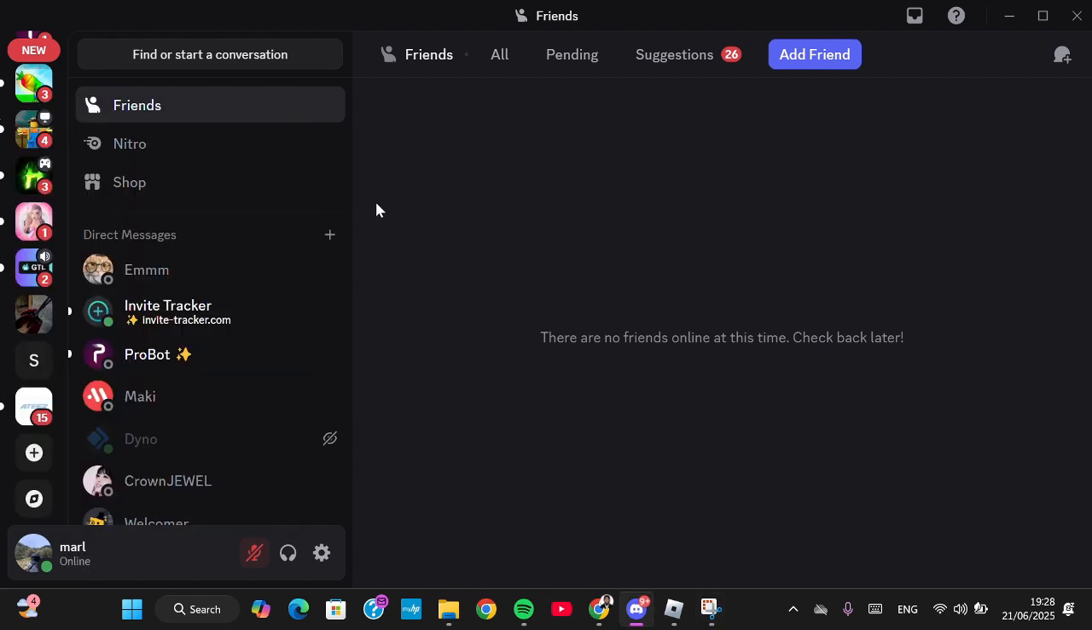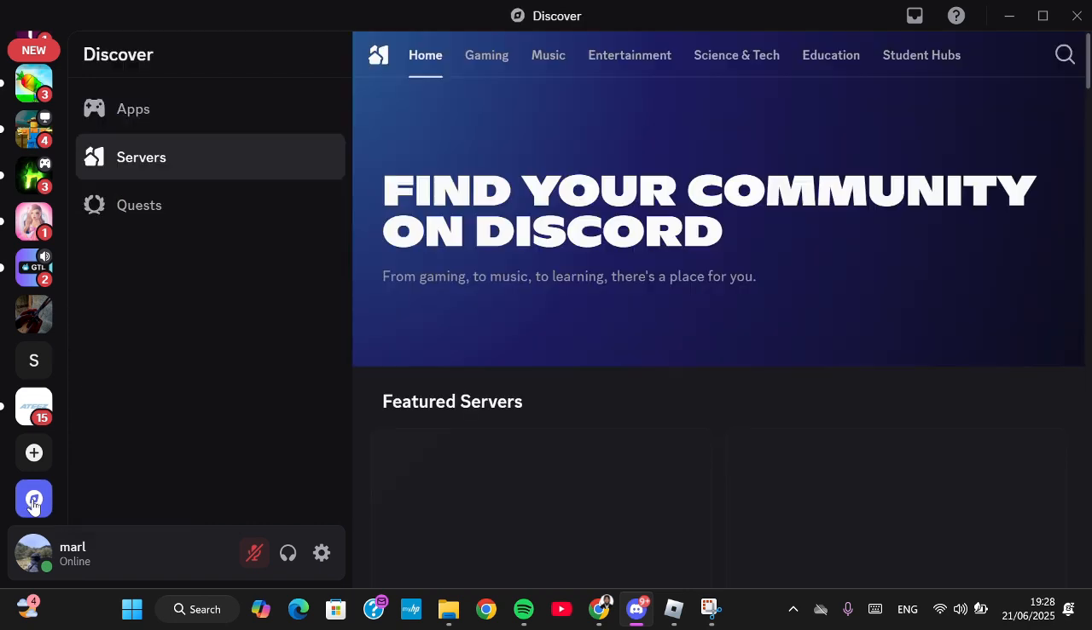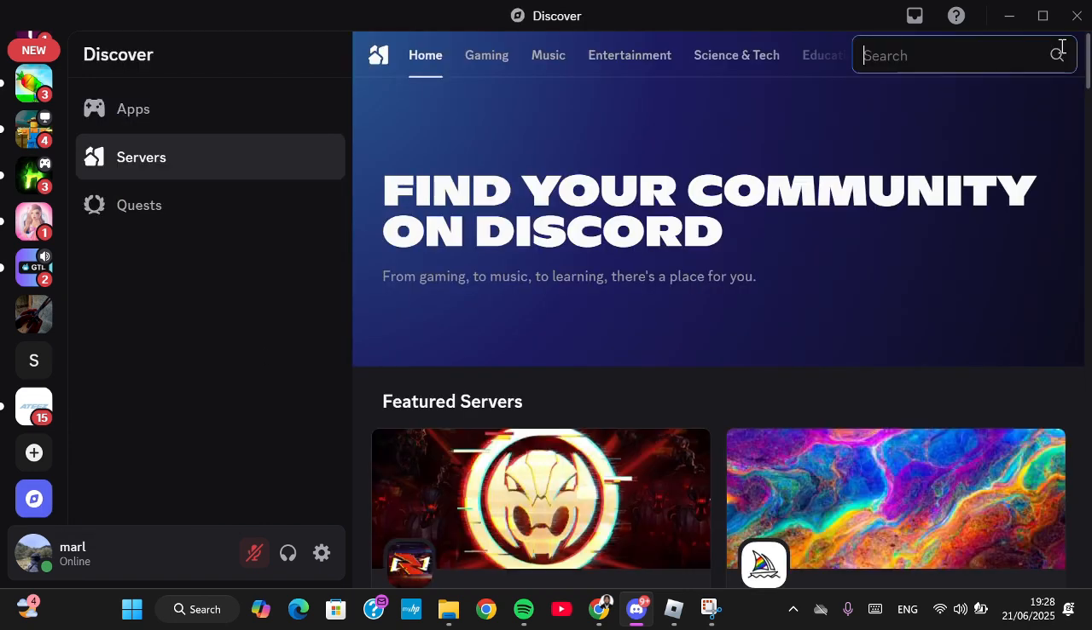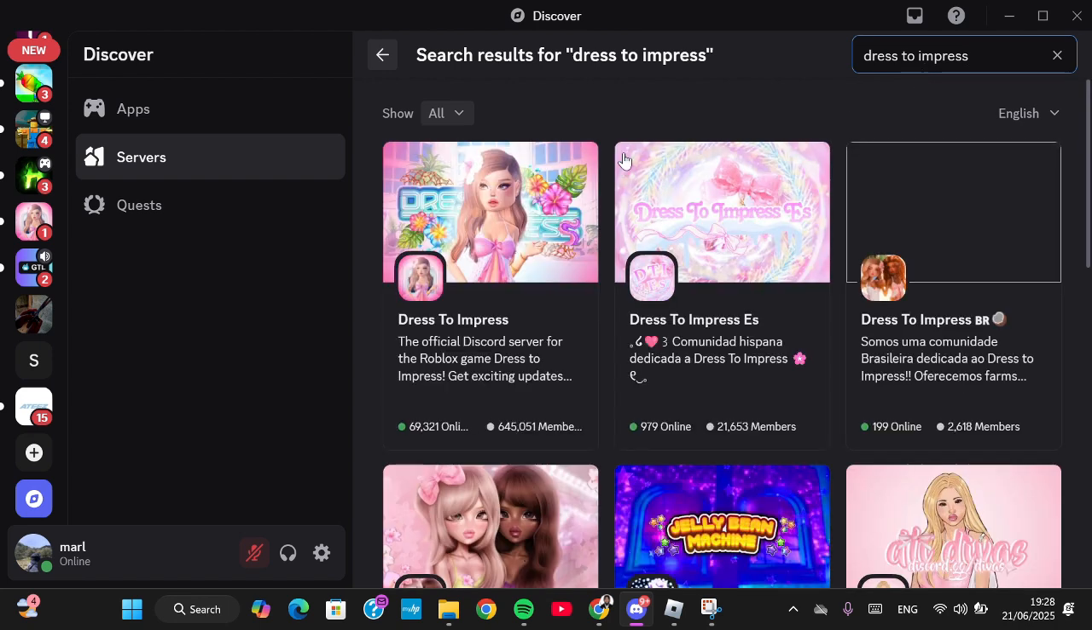First of all, you need to join the Dress to Impress community on Discord. You can go to this menu, Discover, and then search for the Dress to Impress community or Dress to Impress server. Just type in Dress to Impress like this, and then you can join this community.